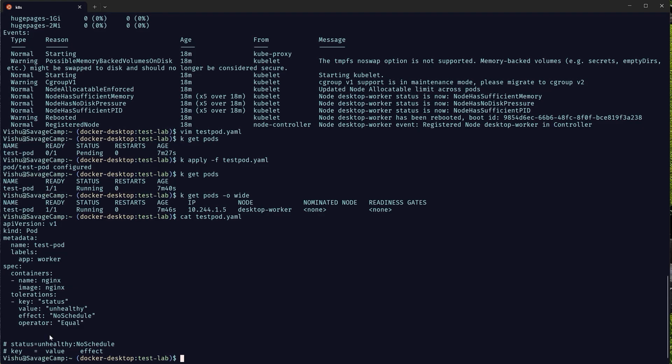And this is one way that has helped me quite a lot: you do key equal to value and then what is the effect of it. So key, value, effect, and this is called the operator. Operator is going to be Equal. So there are various other operators. You can see it in the Kubernetes documentation.